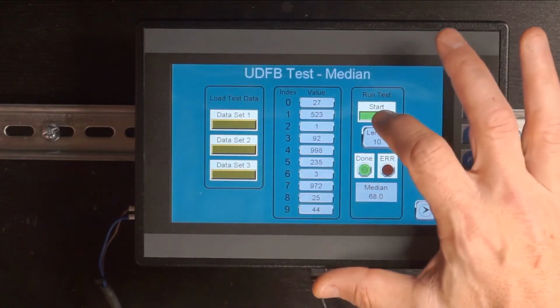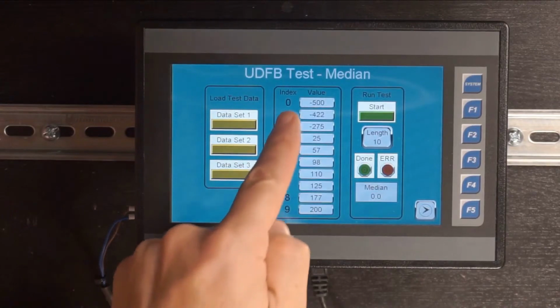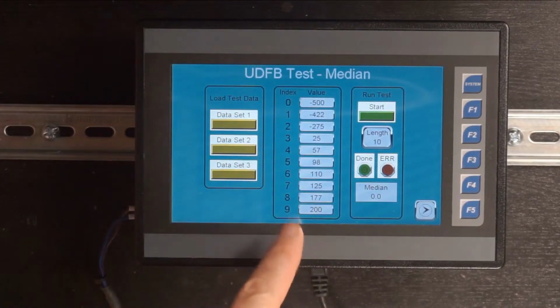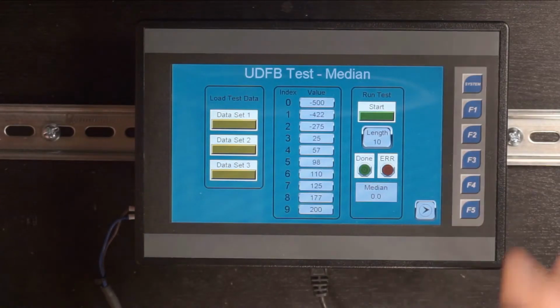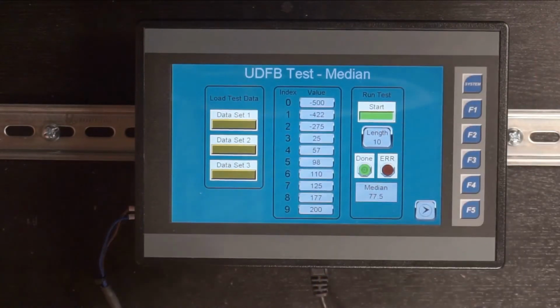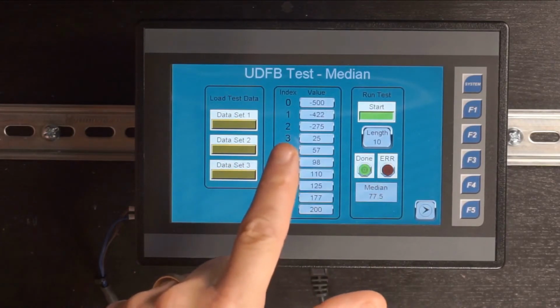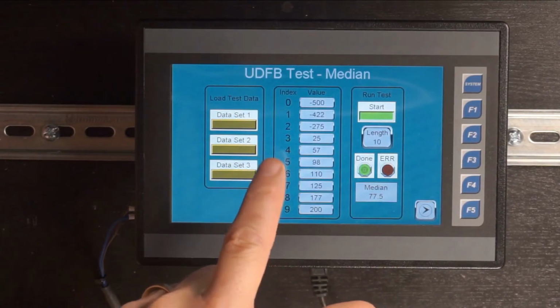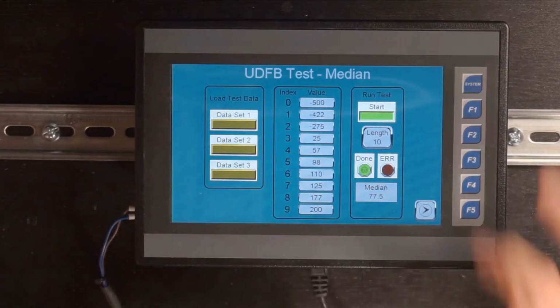Let's take a look at some other data sets. I'm going to load another data set. Now this one happens to be pre-sorted, so it was already sorted before this median function block was executed. And I'm going to execute it now, and we can see very simply that the median is the average of the two middle values, again, because this is an even array list. So the average of 57 and 98 is 77.5.